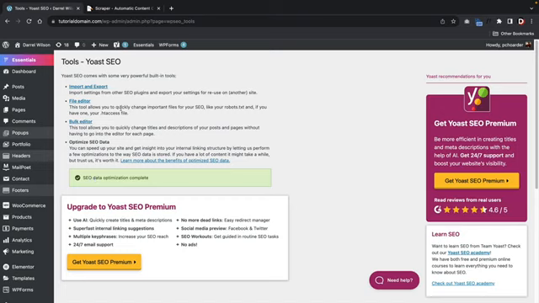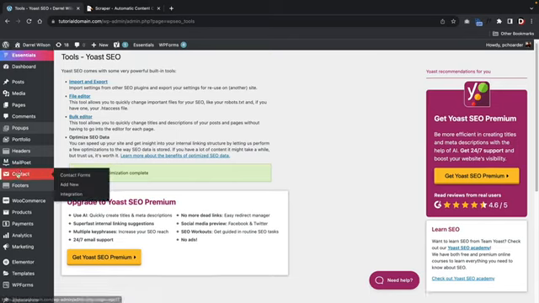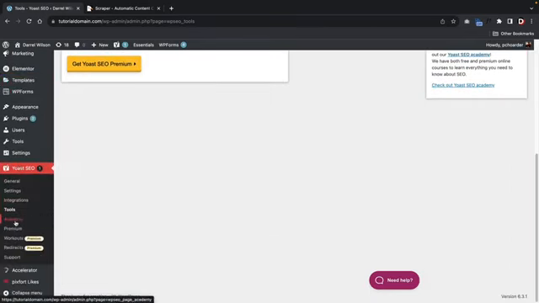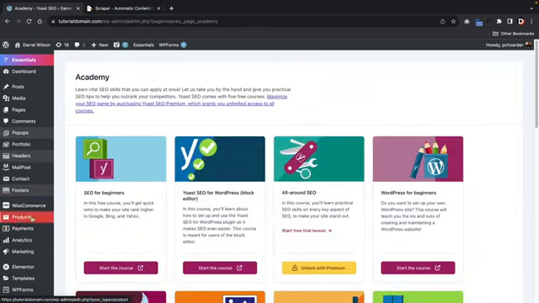So that's always cool. Do not mess with file editor. This is strictly for robot text files. And if you guys don't know what that is, just don't touch it. All right. If you don't know what it is, just don't mess with it because you guys can easily break your websites. Then also they have the Academy right here, where you guys can learn more about SEO.